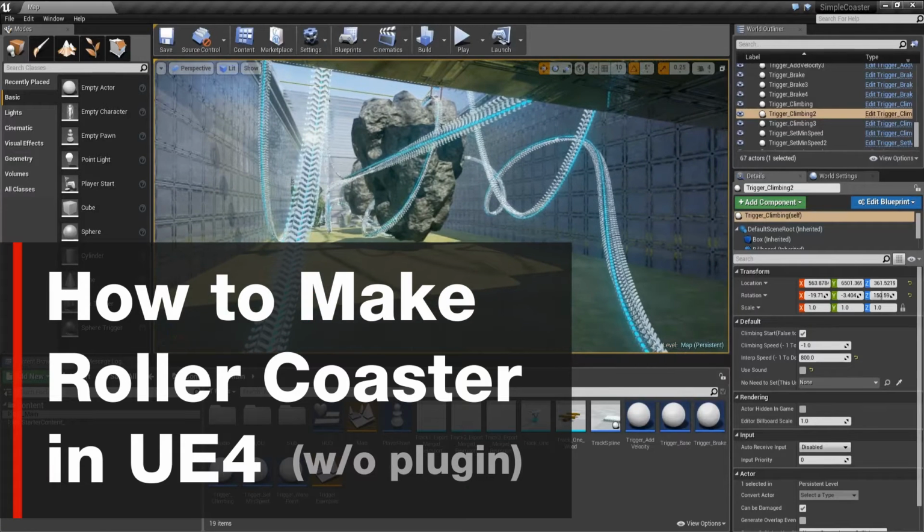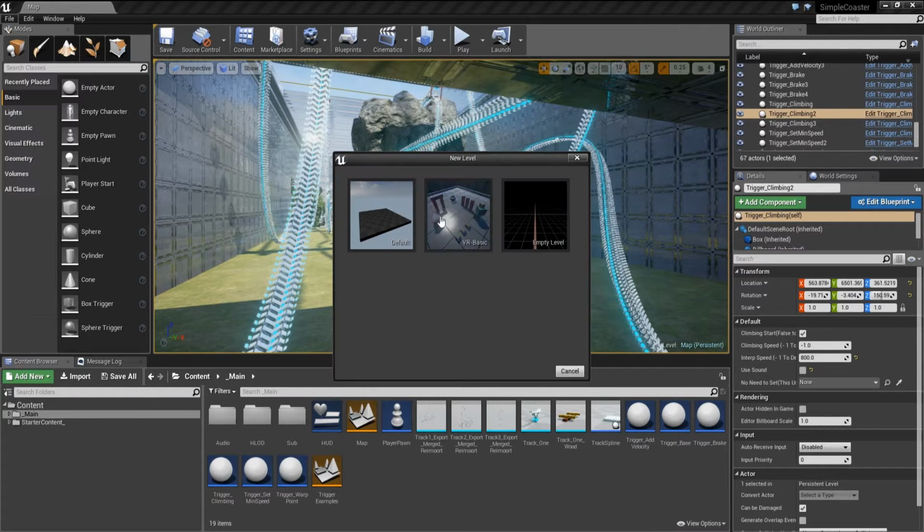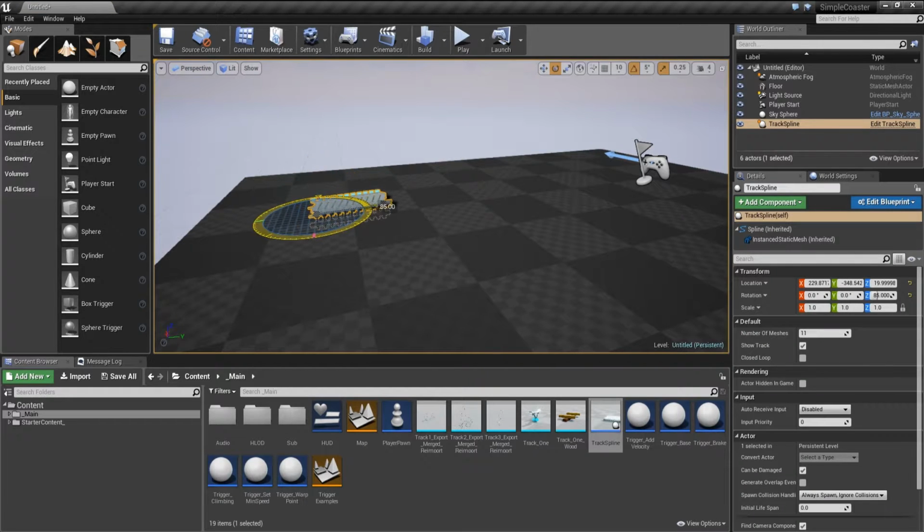Recently, I made a roller coaster template and here is how to use it. You can download the file from a link in the description. Create a new level and drag the track spline onto it.